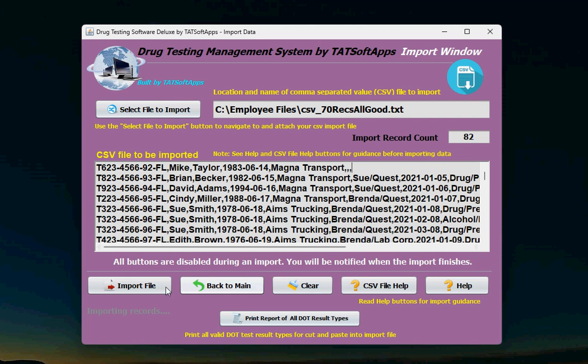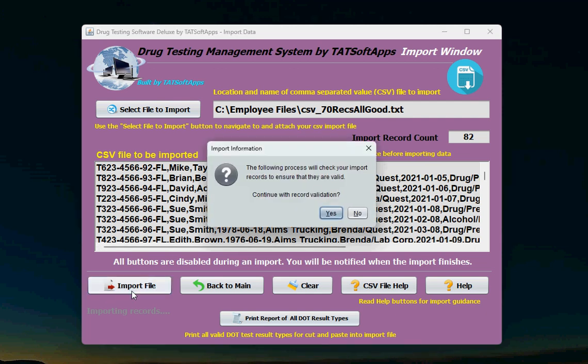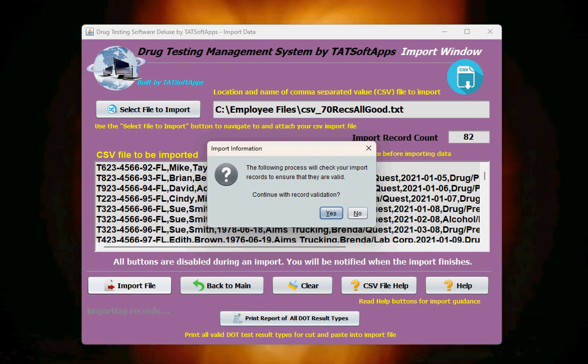Once I say import this file, it says the following process will check your import records to ensure they are valid. Continue with record validation. This is an important point, Jody, because we don't actually import any data until we're sure they're all valid. If I had a bad record during this validation process, it would tell me which record is bad. That would allow me to go fix that record and then start over. So we don't import until all the records validate.